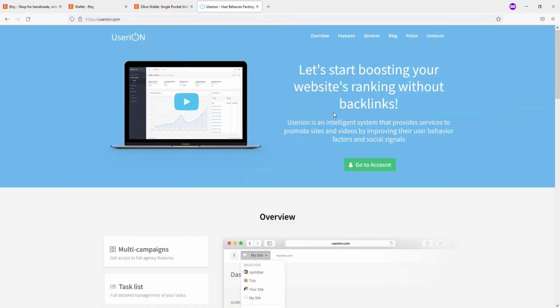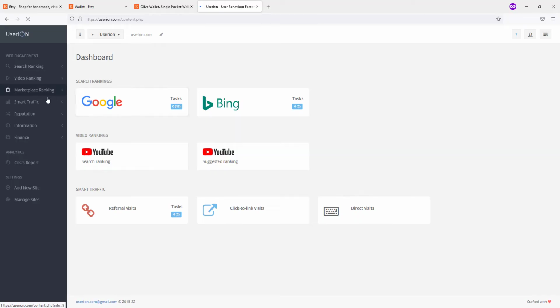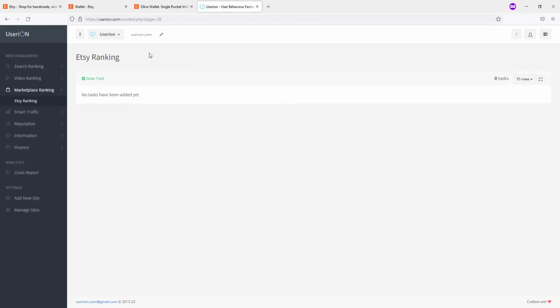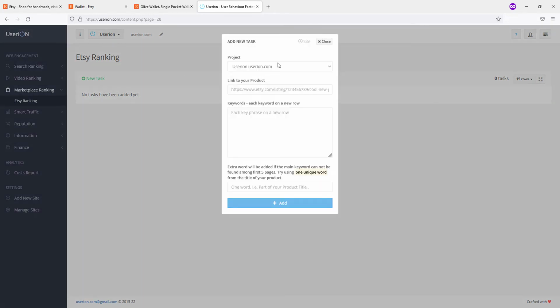Let's go to the Userion website, register and log into your account. There are many tools here, but what we need is Etsy ranking in the marketplaces section. The service works as follows: you set a task for ranking, specifying keywords and a link to the product, and Userion will do the rest automatically.